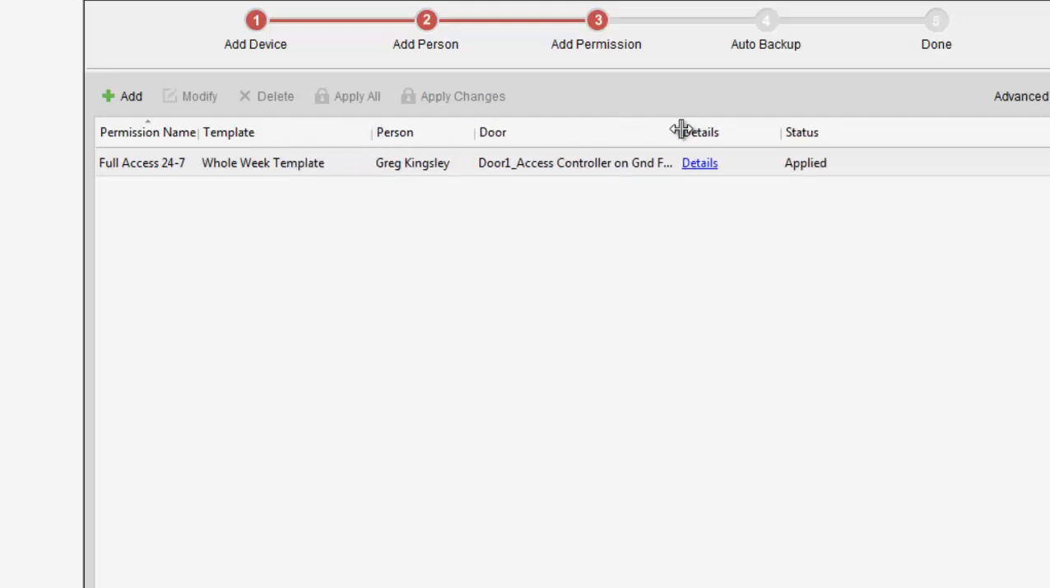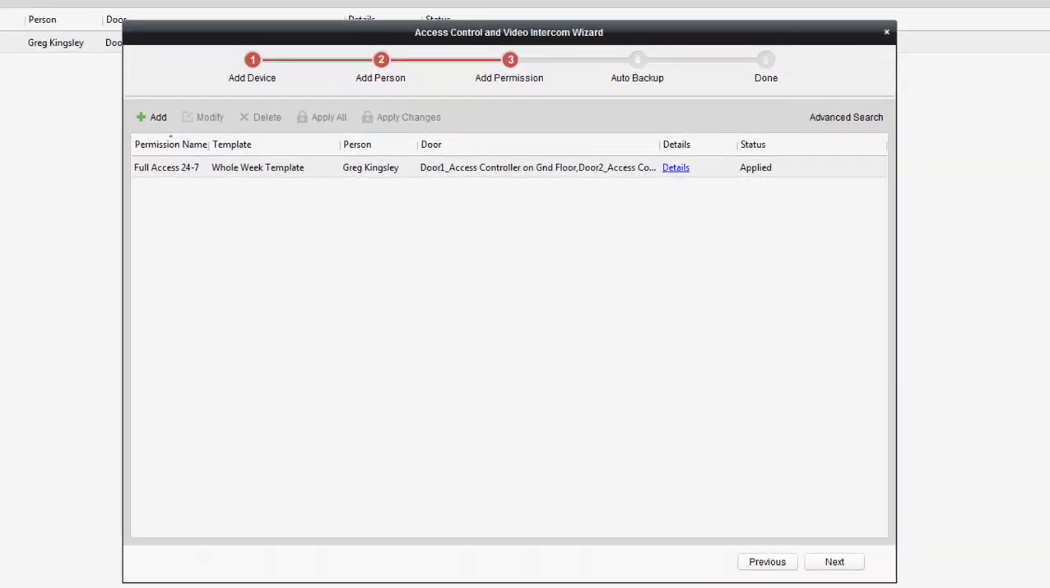We can see the name, the times, the persons assigned to it, and what doors they're allowed through. So this is a good summary. If we want details of what we were in the previous screen, we can click the details screen to open that box again. Once we've set permissions, when we add additional card holders, we don't have to go back into the permissions window to add permissions to that user.